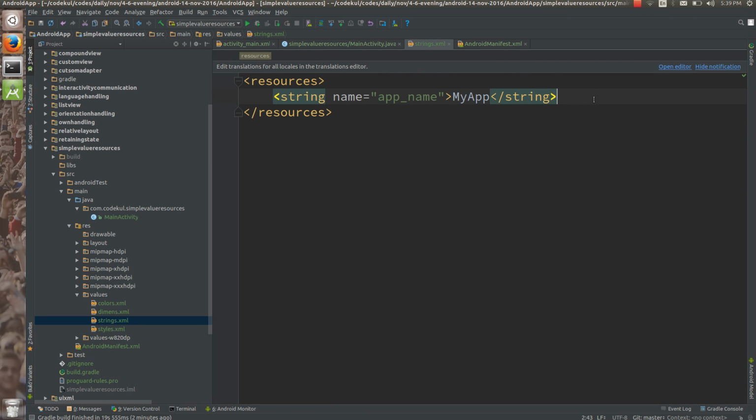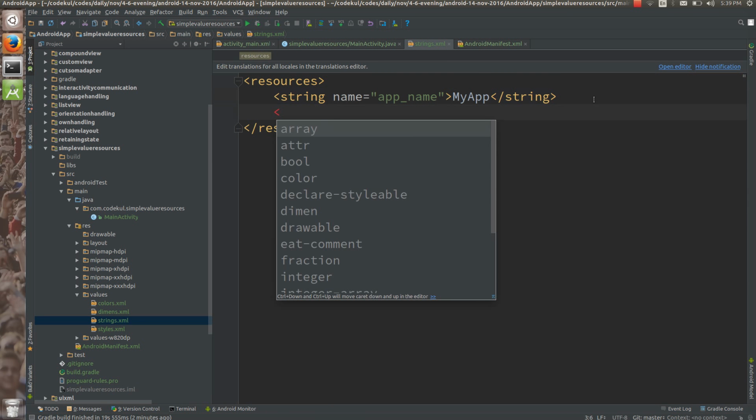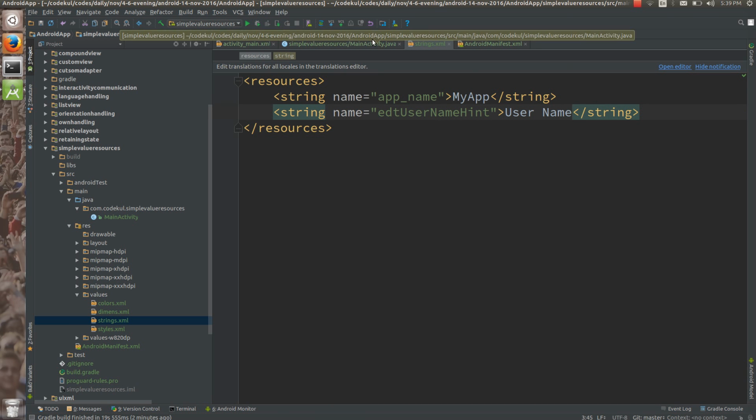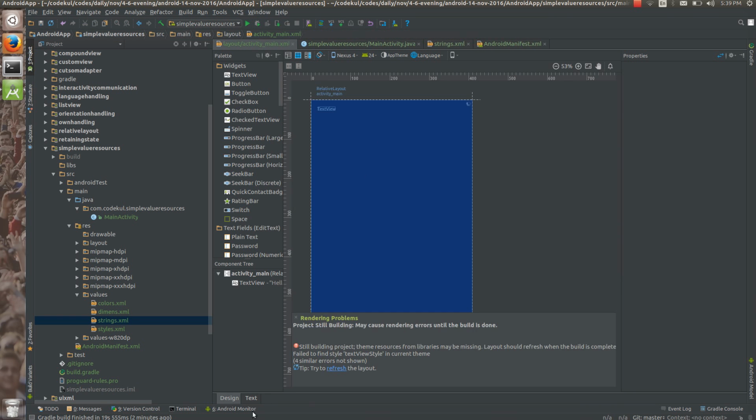Now see, you have one text view or one edit text. When you are going to provide some hint, can you say string, say edt_username_hint? You can say edt_username_hint. Here you can say username. Okay, now I want to access that. See how.